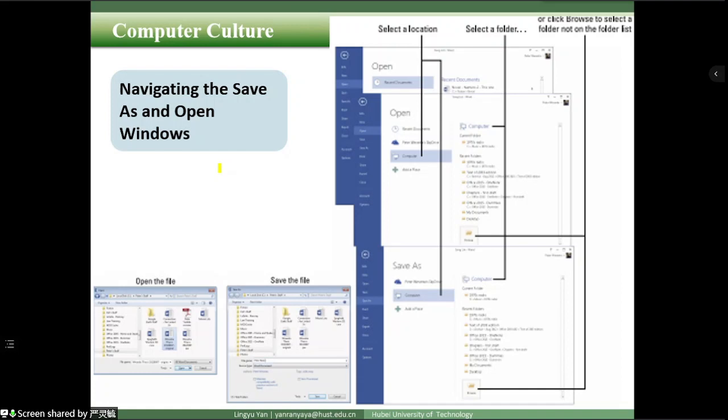Apart from that, open or save the file. At last, the moment of the choice. To open the file, select the file name and click the Open button, or double-click the file name. For saving the file, you enter a descriptive name for the file and click the Save button.